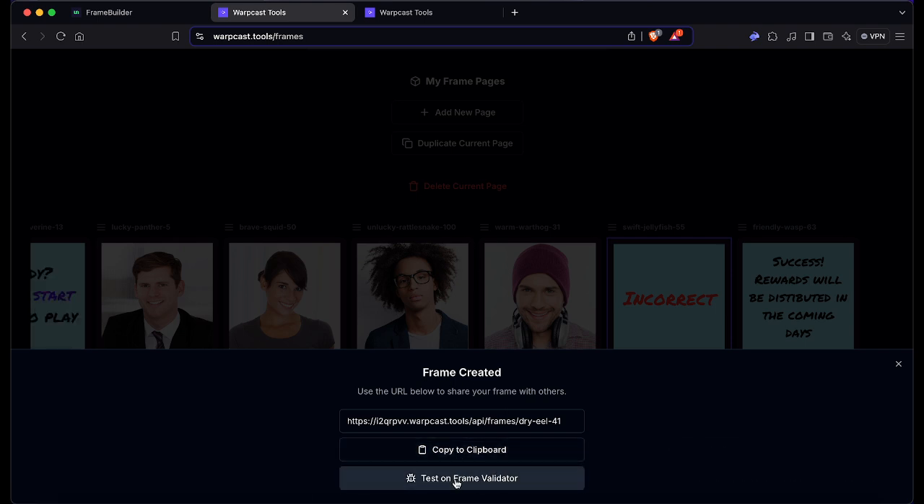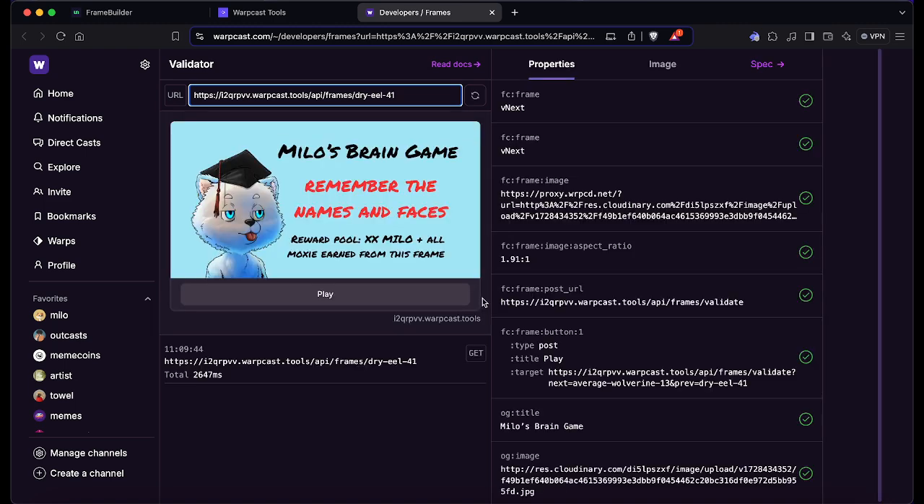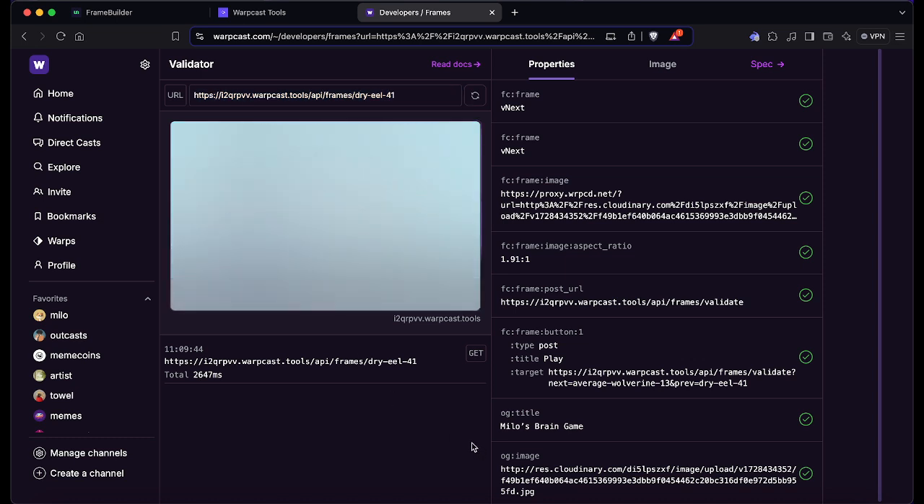And once the frame is created, you literally can click this button, click on Frame Validator, you'll open a new tab. And it will show your very special frame. And there it is live. You can actually just copy this link here and share it on Warpcast or anywhere that supports Farcaster frames, and it will be usable.